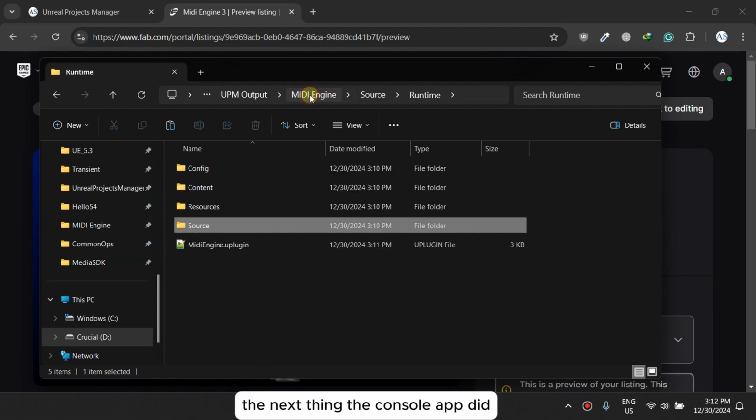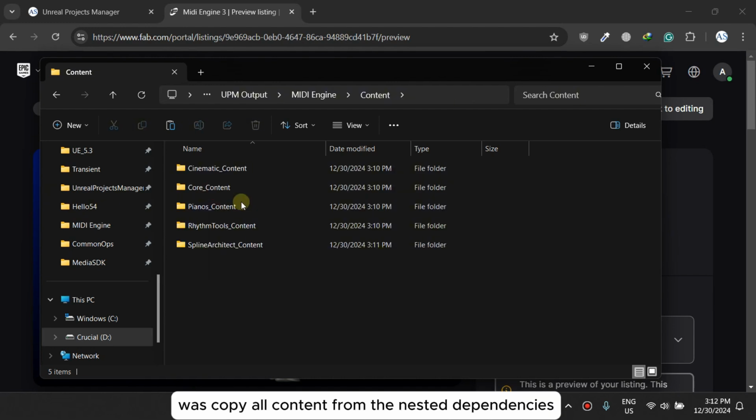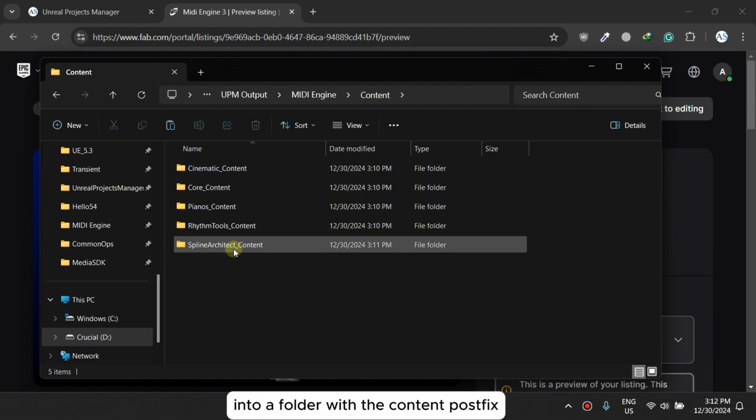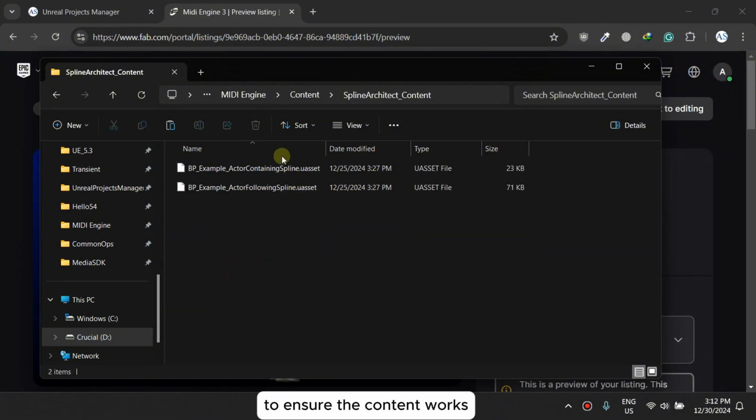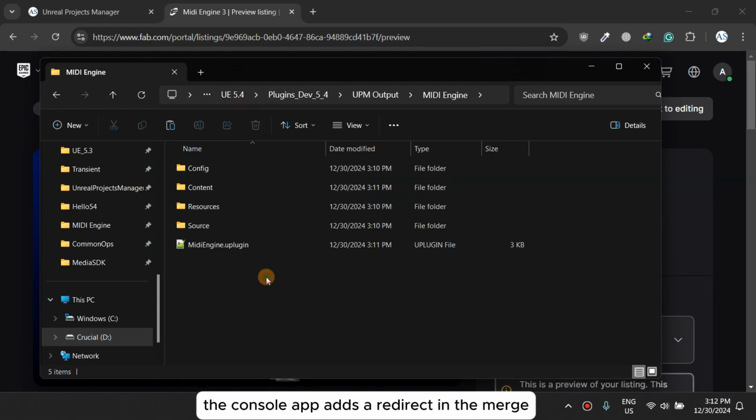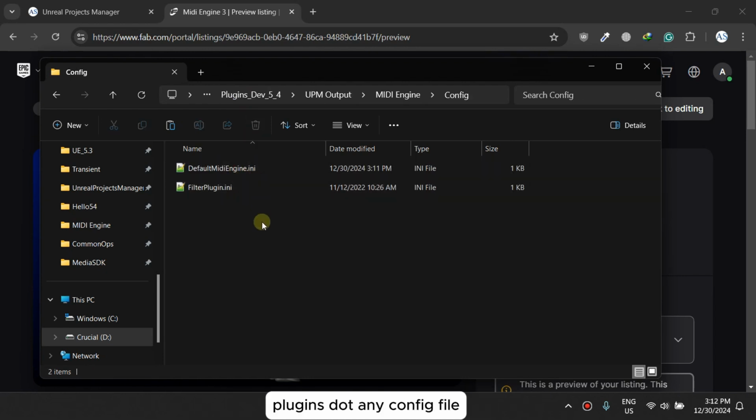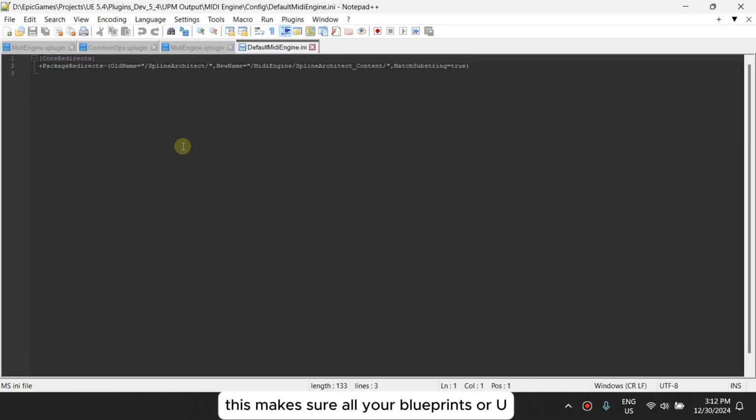The next thing the console app did was copy all content from the nested dependencies into a folder with the content postfix, for example, Spline Architect content. To ensure the content works, the console app adds a redirect in the mergeplugins.ini config file. This makes sure all your blueprints or .uasset files function correctly in the merged version.